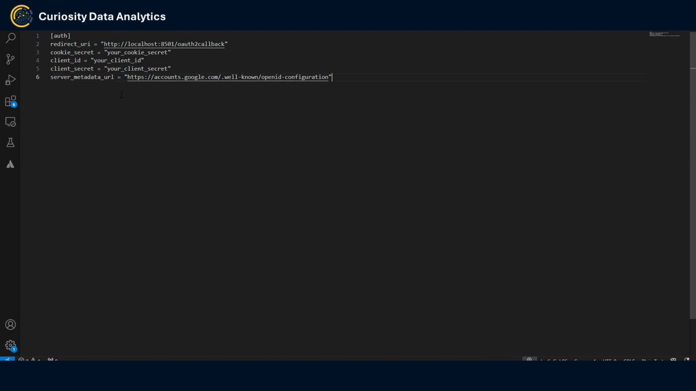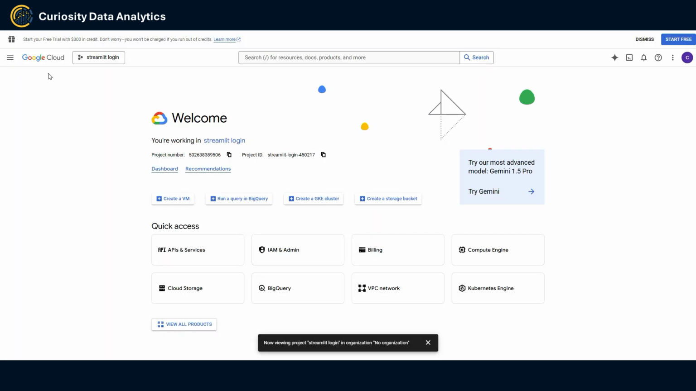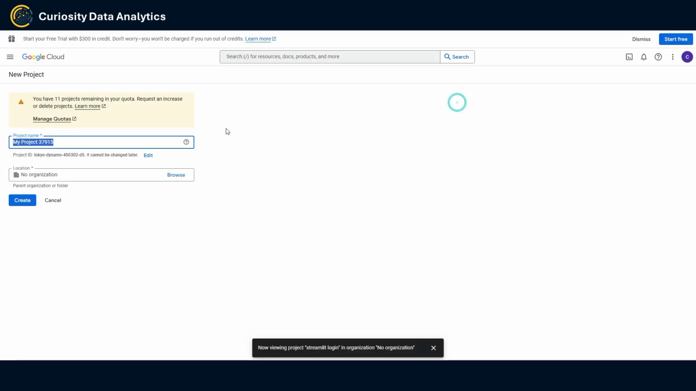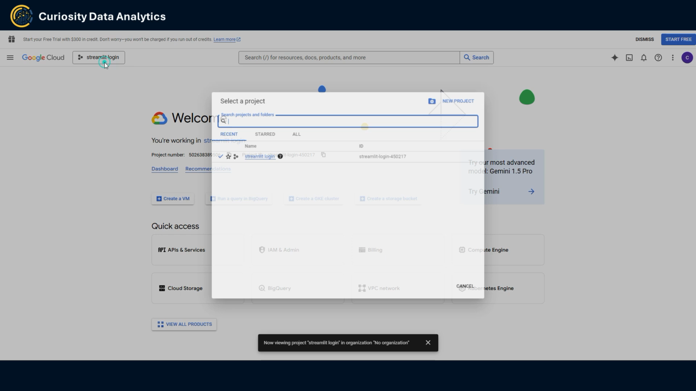Now to get your client ID and client secret, you have to go on Google Cloud Console and create a new project. So here I'm logged in onto the Google Cloud platform. I have already created a project, but if you want to create a new project, you just have to do so here and create new project like so here. So if I go back and go here, I have created the Streamlit login project.